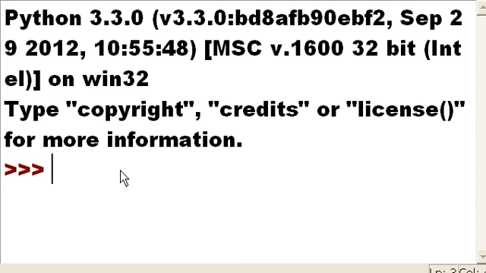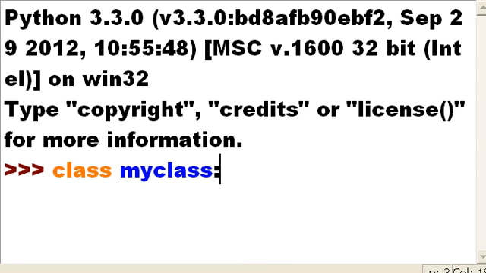Well, what I want to do today is create a class. That's what we're going to do. And here we go. I start off with the keyword class, and then key in my class, and a colon.